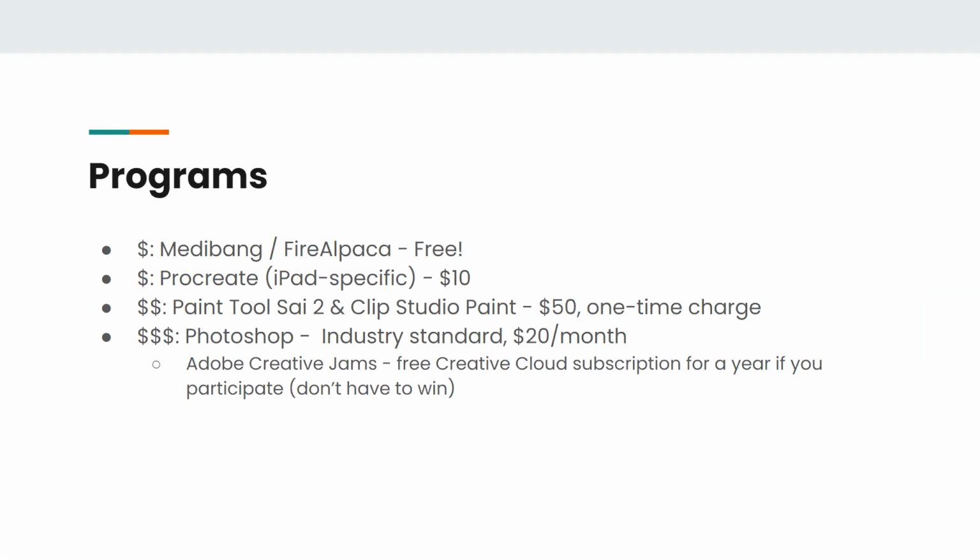And another famous one is Clip Studio Paint. It's $50, but it's a one-time charge, and it actually gives you a really great experience in terms of the interface. I think it's a lot easier to use as opposed to Photoshop. This is what I actually started using when I was in middle school, and I was able to learn it by myself. And lastly, there's Photoshop.